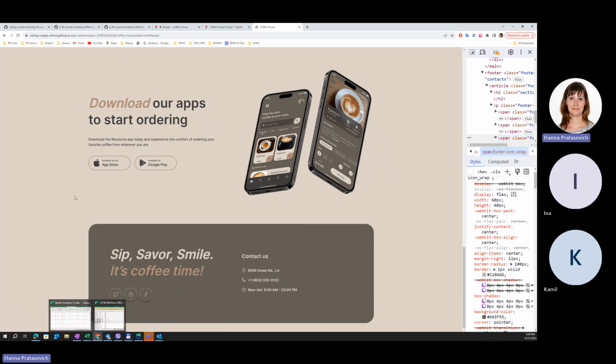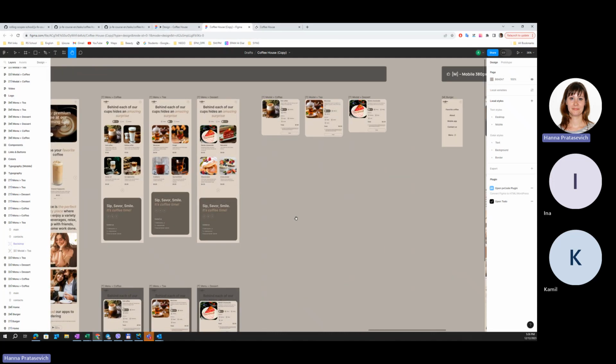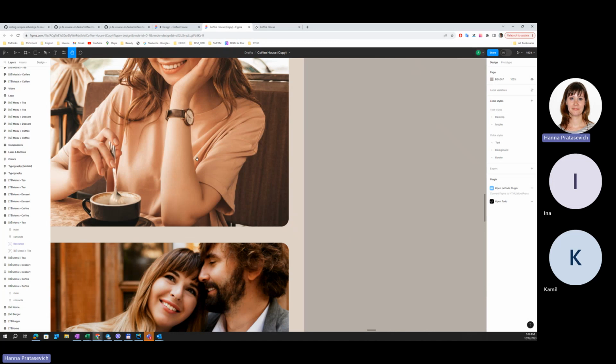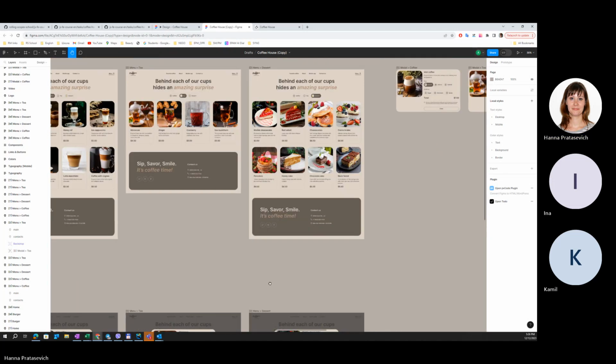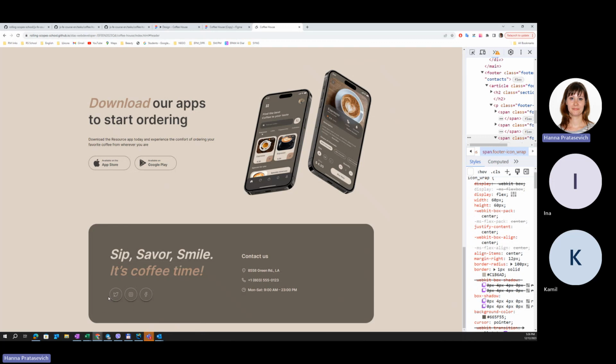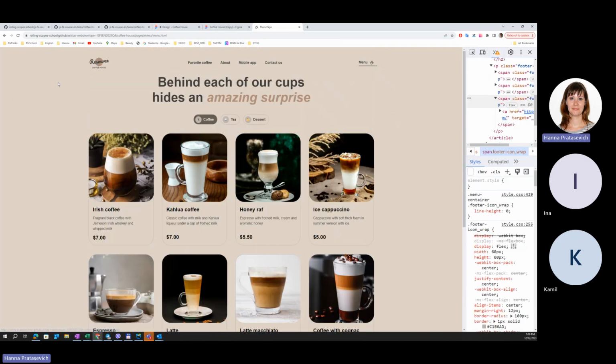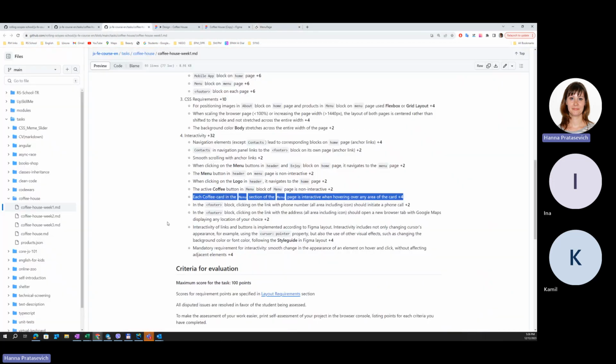But for me, the footer does not correspond to Figma due to this shadow under the circle. Let's check here. Perhaps I'm not correct. No, there is no background, no shadow, so it's a bit different from the layout that is presented in the Figma. And let's check.